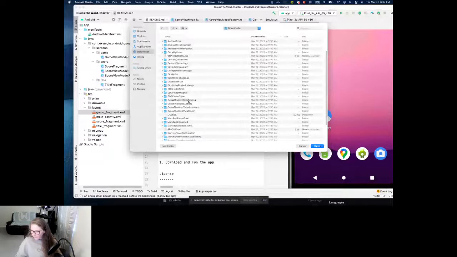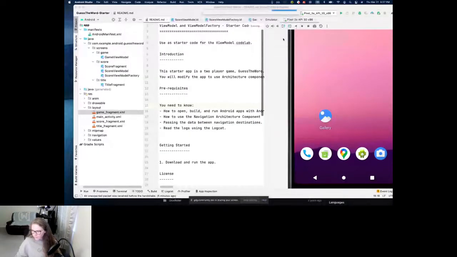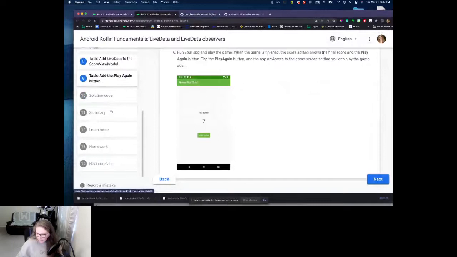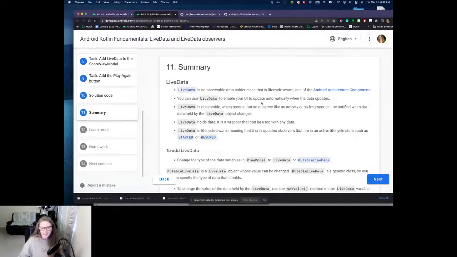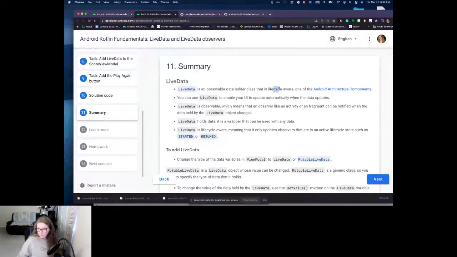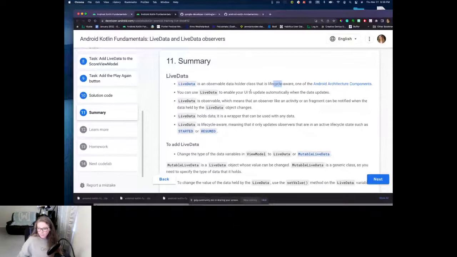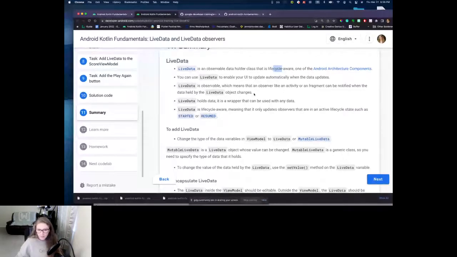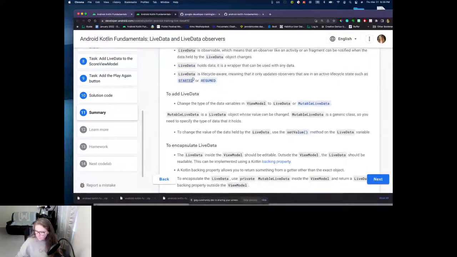Great. And so I think that while that's loading, let's look at the key points of live data as well. Because I kind of ran through the end of the tutorial there, let's look at the summary for live data while that app is loading. So it's an observable data holder class. I love the lifecycle awareness. You use it to enable your UI to update automatically. So that is just so cool. It saves a lot of boilerplate code. It saves a lot of lifecycle maintenance that you would otherwise have to do.